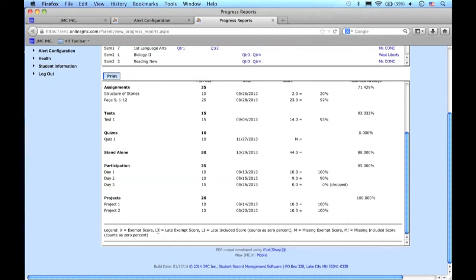Now, an LX stands for late exempt, telling you that that student's missing a score, but it's not counting against them. It's the same as an M, which is a missing score, but doesn't count against them. An LI counts as a late included score, which counts as a 0% and counts against a student. It's the same as an MI, which is a missing included score, which counts as 0%.